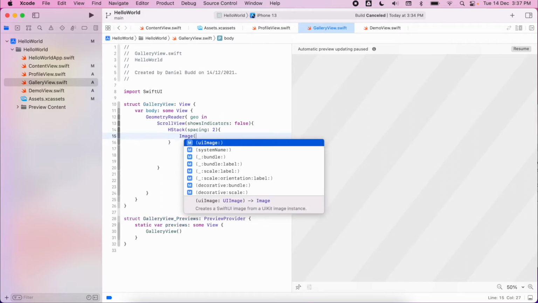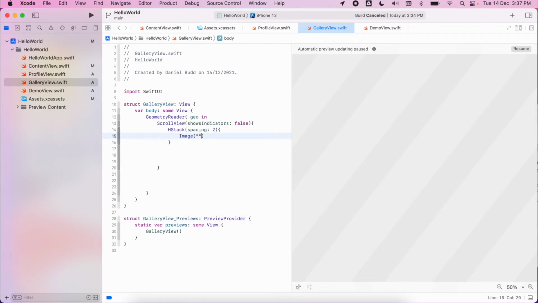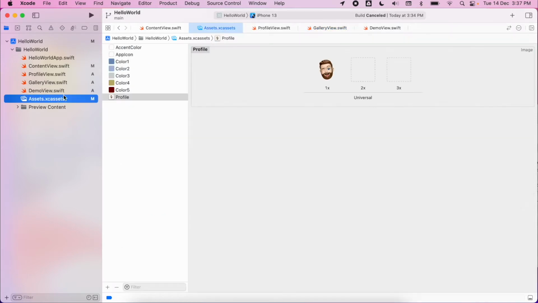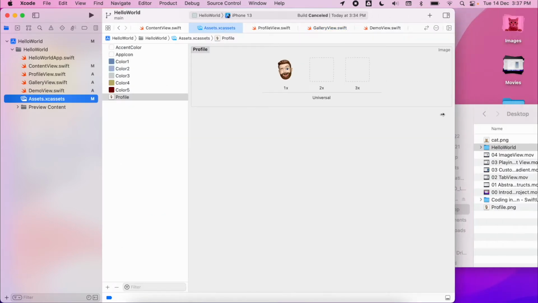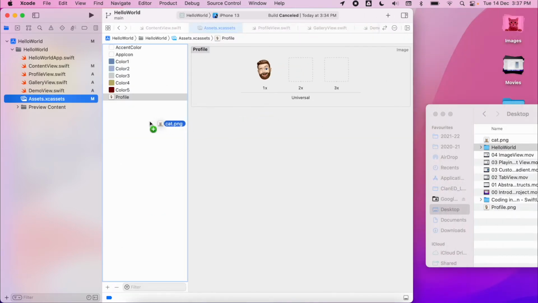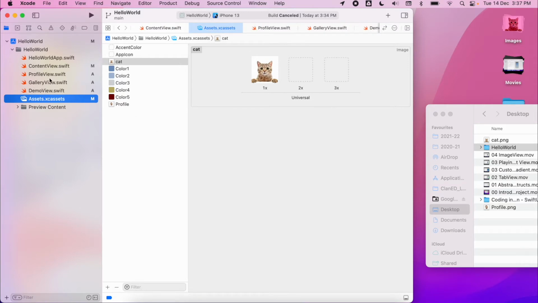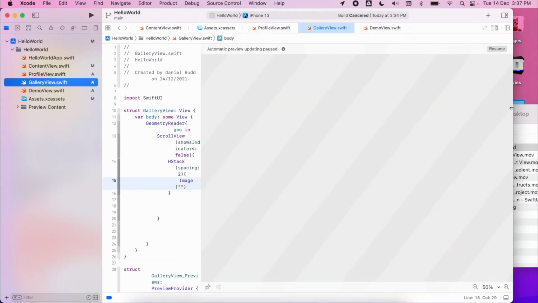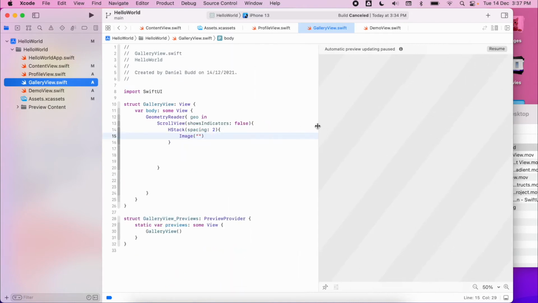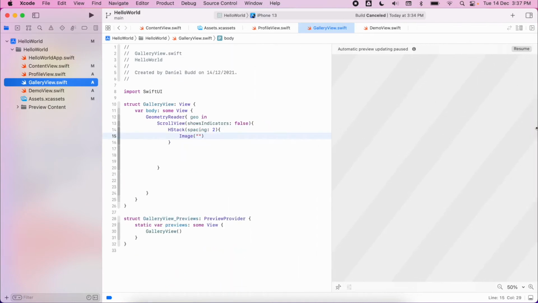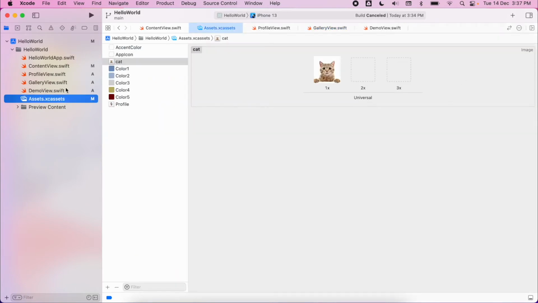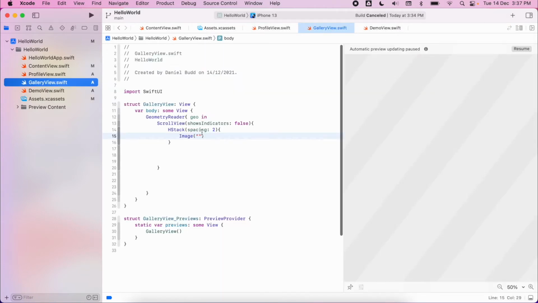So the image I'm going to use, I haven't dragged in yet, so let's do that. So my image, let's add it to my assets. I'm just going to get a picture of a cat to add to my gallery. So I know that my asset name is cat, so I can insert that now.